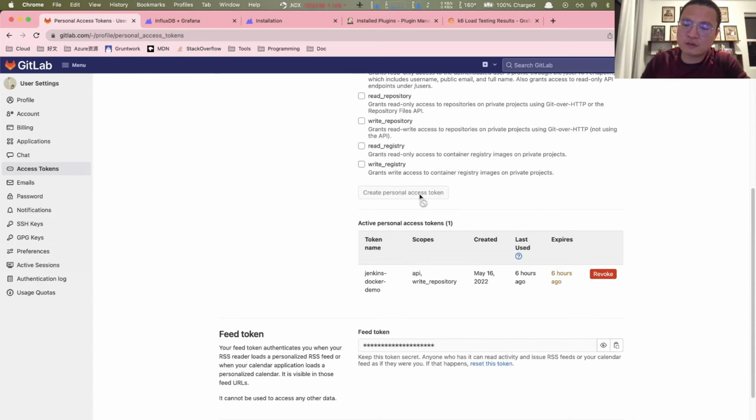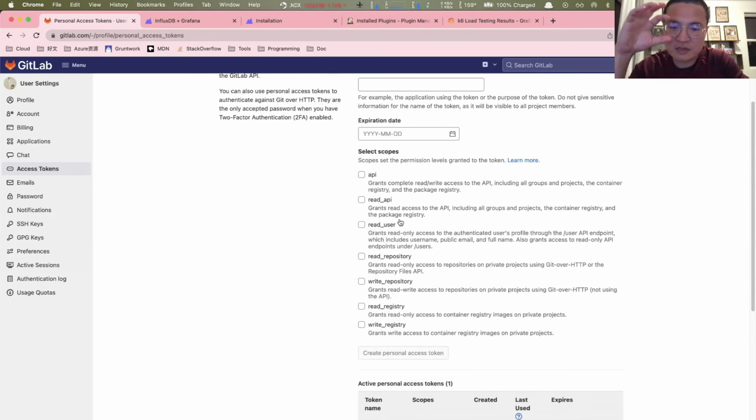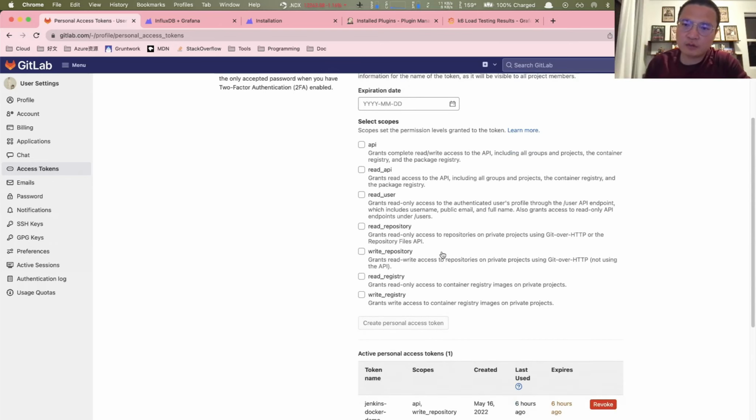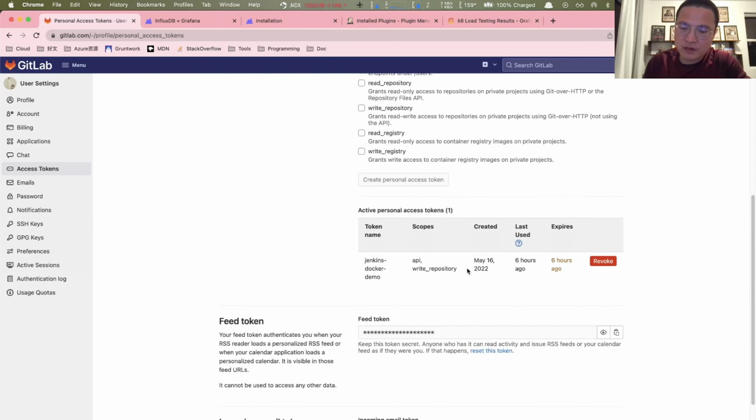Once you click this button, it's going to show you the secret for that token. Just write it down and treat it as a secret because you don't want to share that. Here's mine. I already created my token ahead of time.